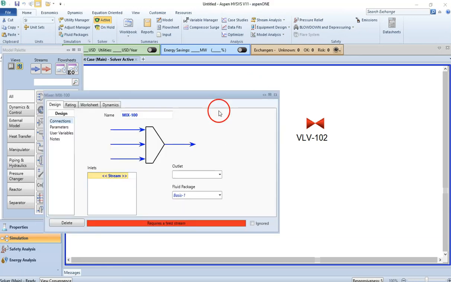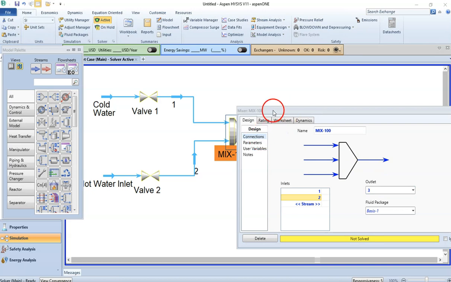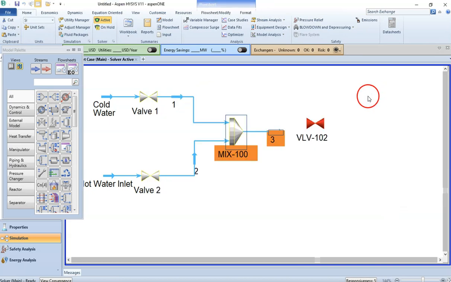The next equipment in line is the mixer. So we are going to mix stream number 1, and we are going to mix stream number 2. And let's say my outlet is number 3. And now you can close this.